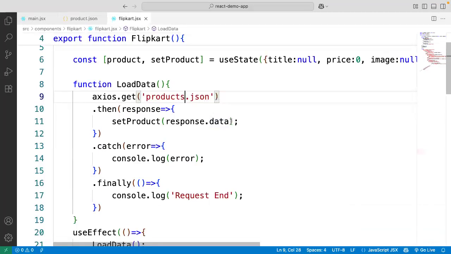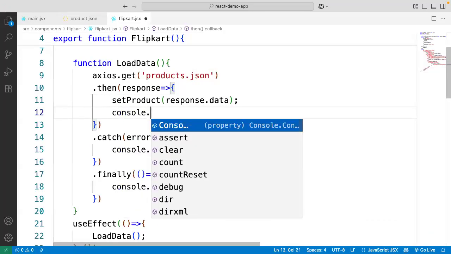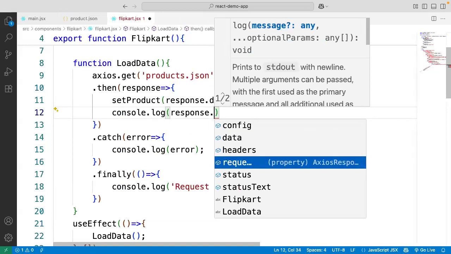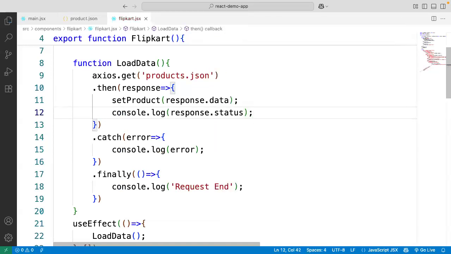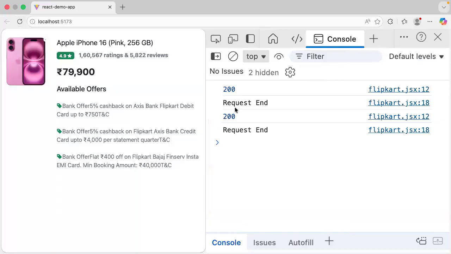Suppose you want to get the status. You see console.log, we can use response dot status. You can have a status also. Understood? Status means it will just return a number. If it is successful, then it will clearly get the data and show you. And what is the request status? 200. 200 means okay. 404 not found, 200 okay, it will show the request.